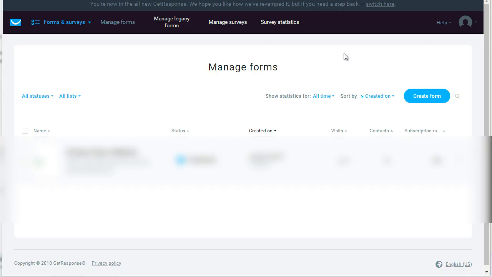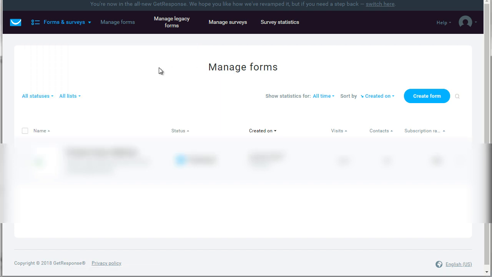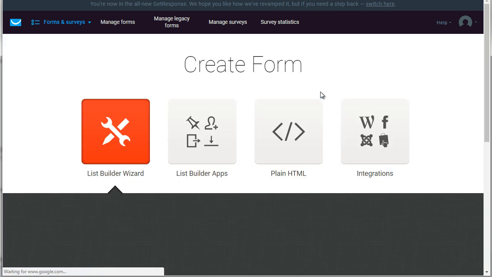and I'm going to show you how to set up a web form. Okay, so to create a form, all you need to do is go to Forms and Surveys. So click on this and you're going to see Manage Forms. Next thing is click on Create Form. And then of course you'll have the ability to create a form.